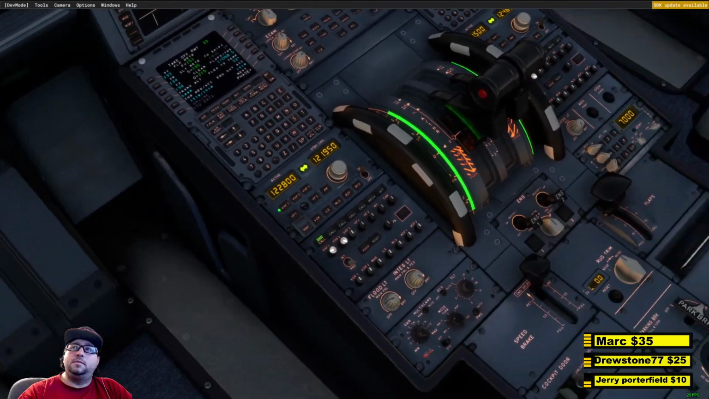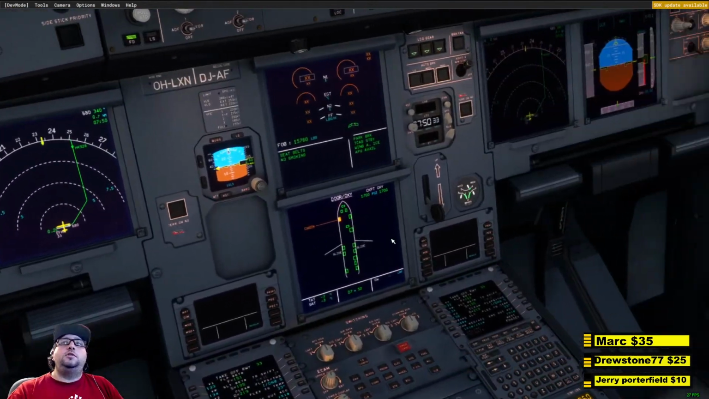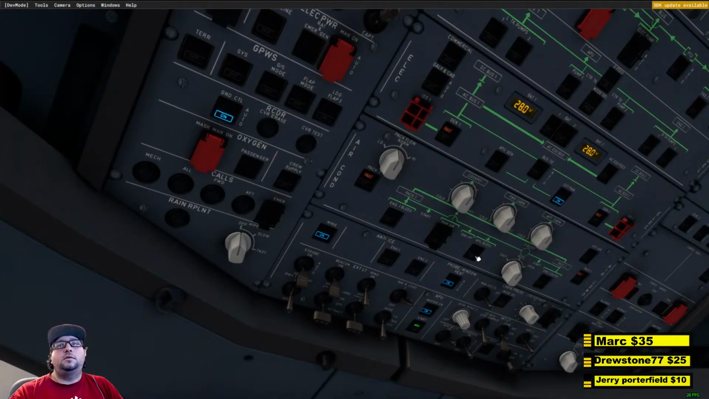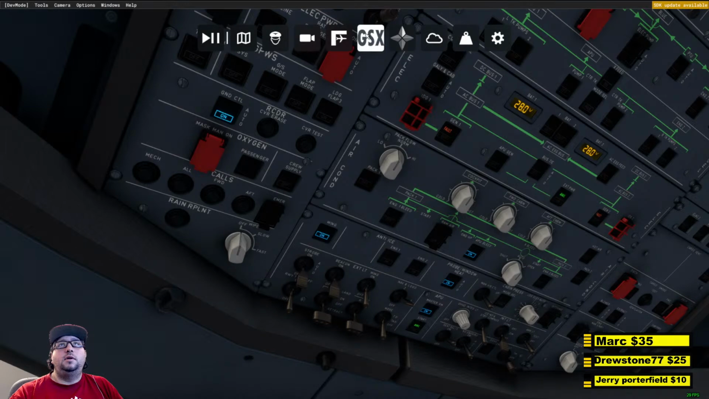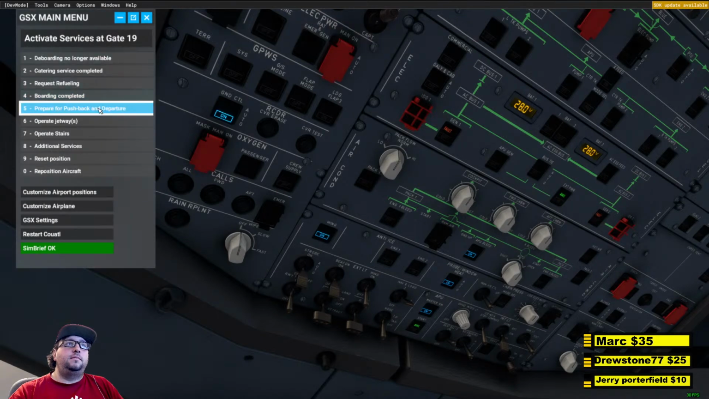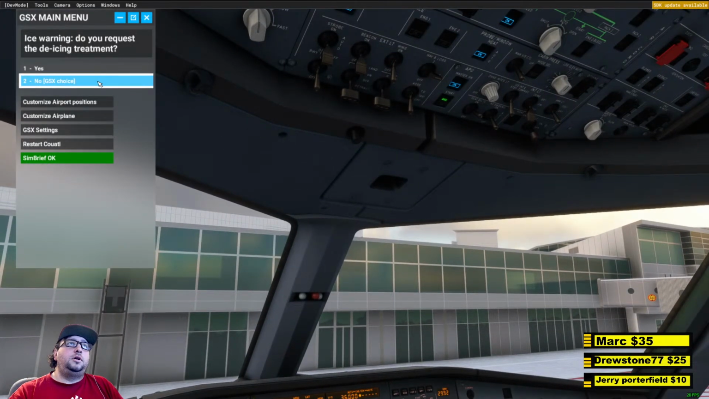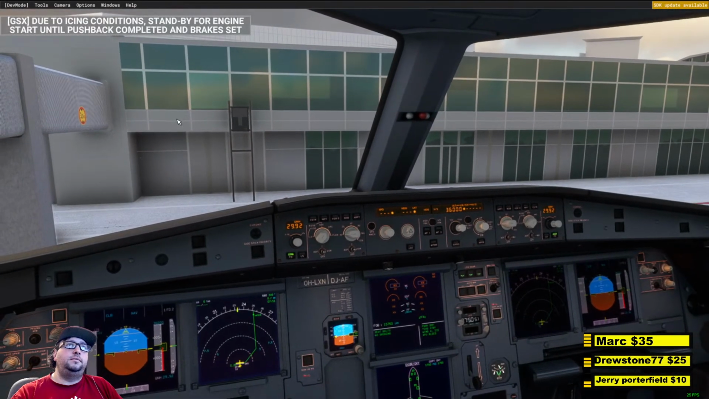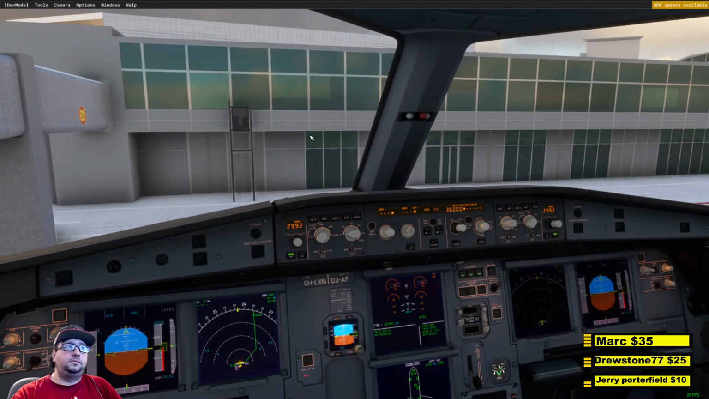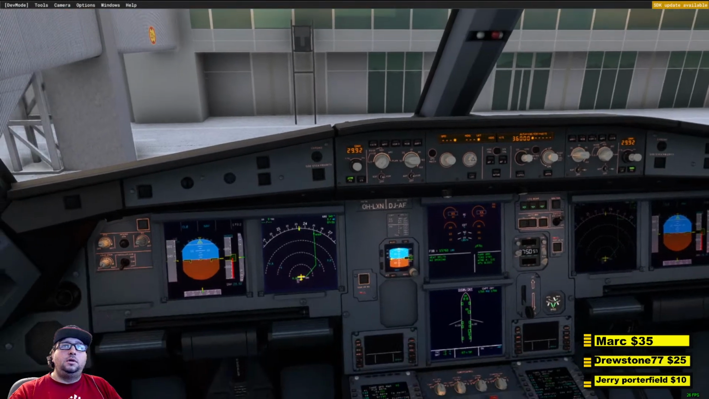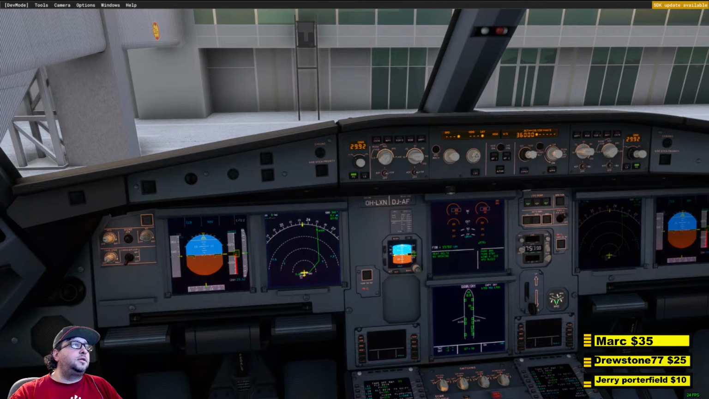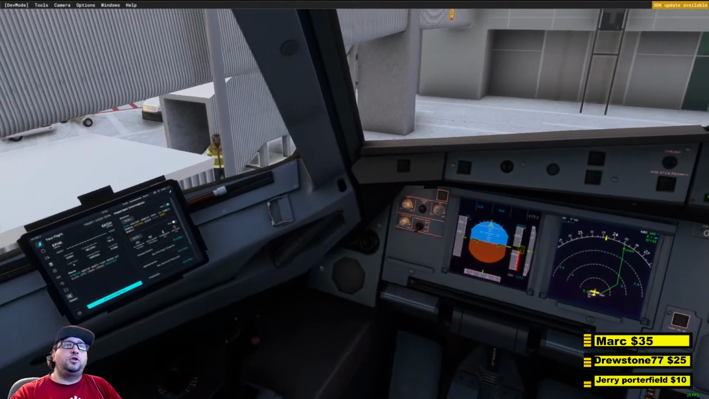We're on Unicom. Anyone in chat want to give me a squawk code to use before we push back? And I'll use your squawk code. Got AP bleeds on. Fire's coming off. Call for pushback. Do we need de-icing? No, I think we're still good to go. Please stand by for engine start until push completed and brake set. What's our altimeter for Helsinki? 1010. Hello, Captain. We are ready for pushback. 1010, we are ready for pushback. Let's do it.